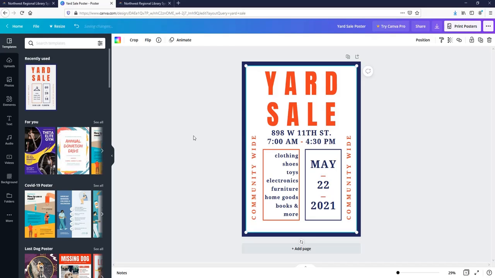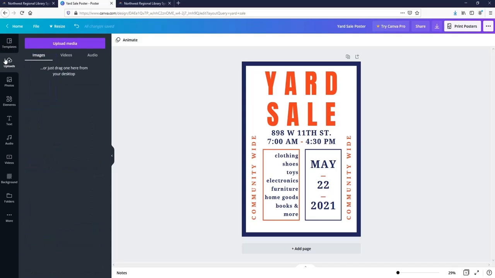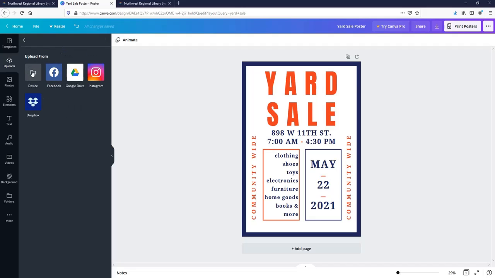Let's talk about uploading a logo to our flyer. Let's just say, imagine this was a library book sale and I wanted to include the library logo within the flyer itself. Over here on the left-hand side in this sidebar, I'm going to go to the Uploads button and I'm going to upload an image from my computer. I simply click on Upload Media and I'm going to choose Device because that means on my computer.